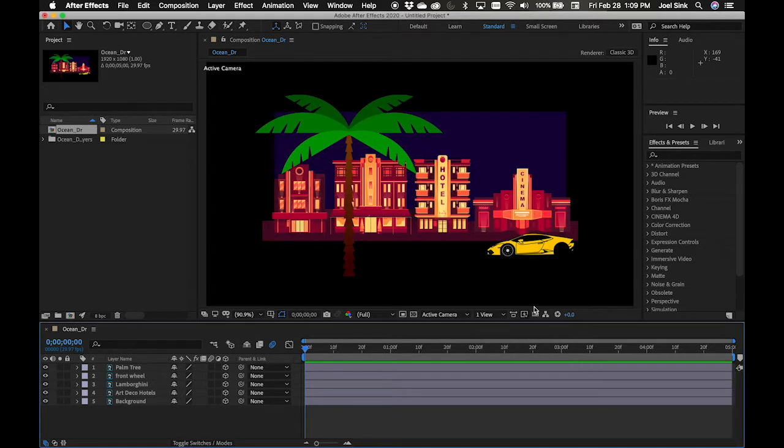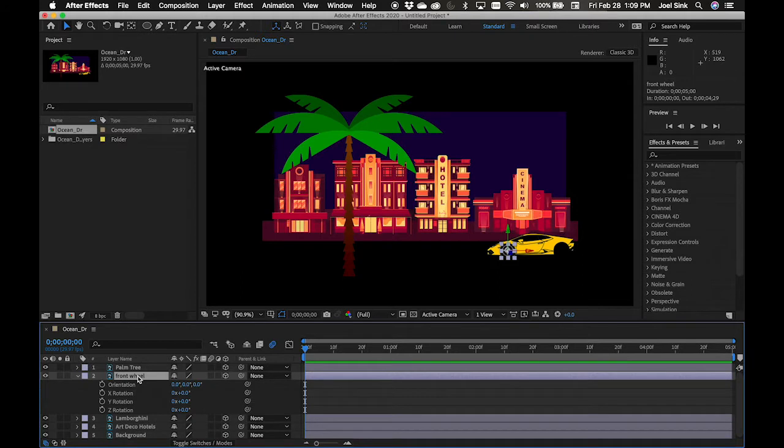So there we go. We've got our car, we have our hotels, we've got our background, we've got our palm tree. So the first thing we want to do is make the wheel on the Lamborghini rotate. So we're going to press the letter R to reveal our rotation properties. And we want to rotate that wheel on its Z axis, so it's going to be Z rotation. My current time indicator is sitting here on 0, so I'm going to click the stopwatch for Z rotation. I'm going to move all the way down to the end of the timeline, and I'm going to make it go 5 rotations.